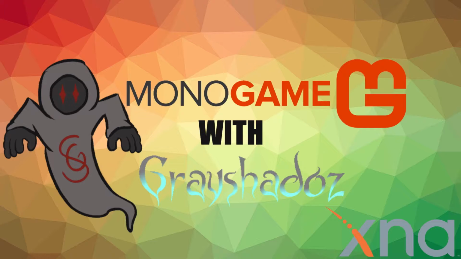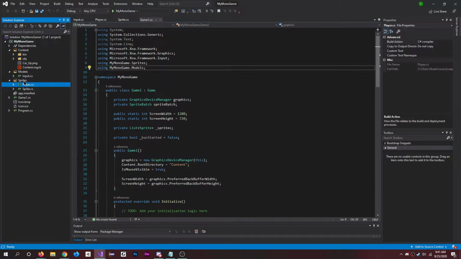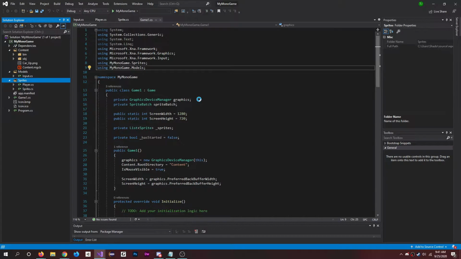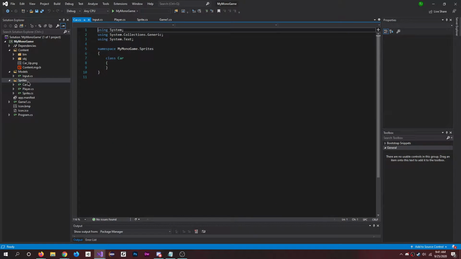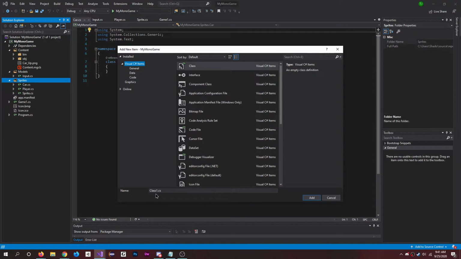Today we'll be adding advanced movement to the car sprite we have, and we'll also be making a second class that will add basic collision. So first off, we're going to want to go here into Sprites. I'm just going to add a new class. I'm going to call this CarBasic, there we go. And then also I'm going to create another one, might as well just do it right now, and call it Collidable.